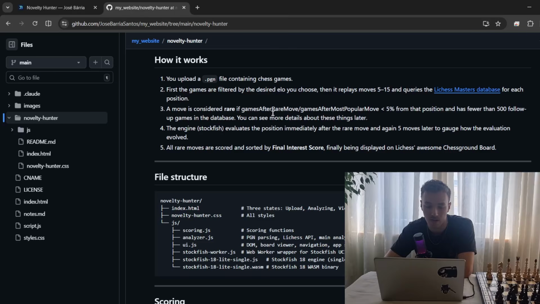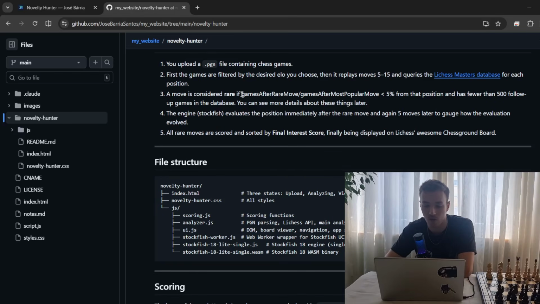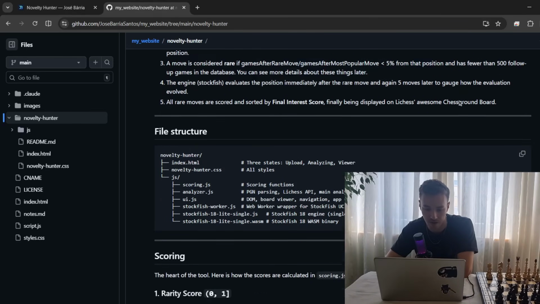And then a move is considered rare, first of all, if the proportion of the games after the rare move, which I also refer to as follow-up games, divided by games after the most popular move, is below 5%. This 5% is just a threshold that I set up. Of course, I could do anything else. And if the position has fewer than 500 follow-up games. I could also decrease this amount a lot, but for now, that is what I have.